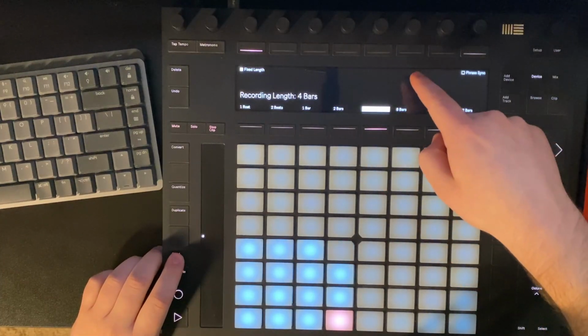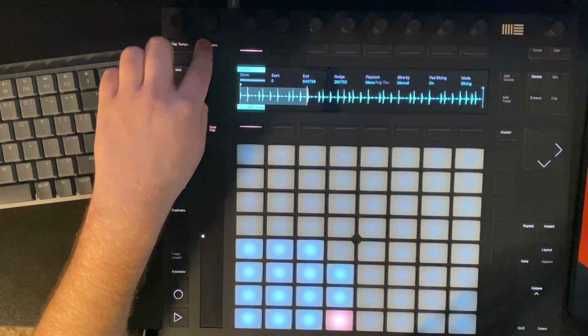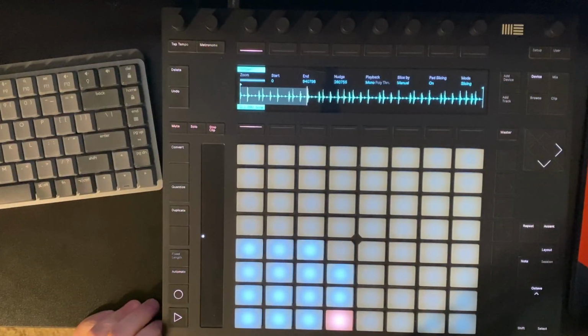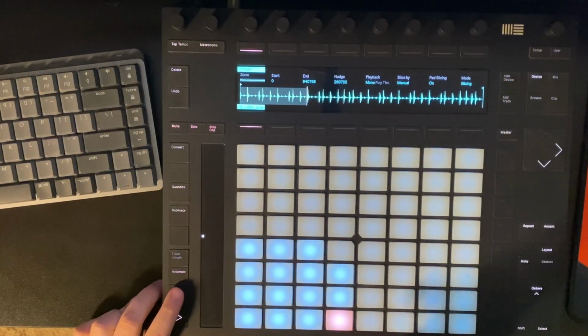Let's set a fixed length of 4 bars, looks good. We can also hold down the metronome to set a count in. This all looks good to me. And then we can just hit record to record into the session view on a new clip.